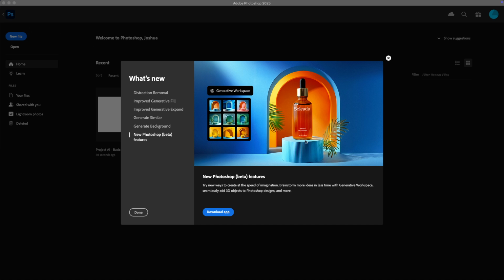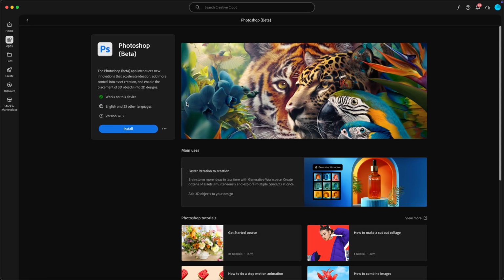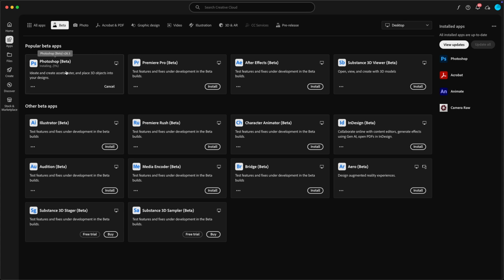So let's go ahead and download the app and just take a look at some of the things you can do with the Photoshop beta app. Okay, so this is just a beta. It's a working application. If we install it, let's just take a look at it and see exactly what it has to offer. So install it. You can ideate and create assets faster and place 3D objects into your designs. Very cool. I think that's a cool idea.